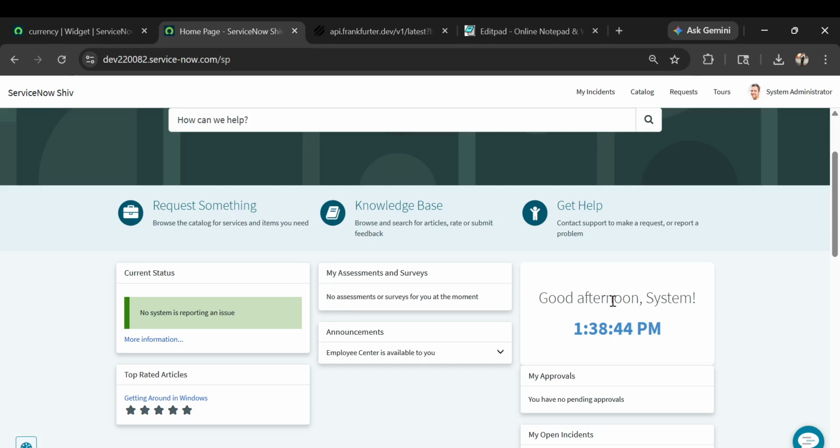That widget we will try to integrate with some external REST API that is not within ServiceNow. So you should learn how to consume a REST API from the ServiceNow widget and tie it to the page to render data. Right.